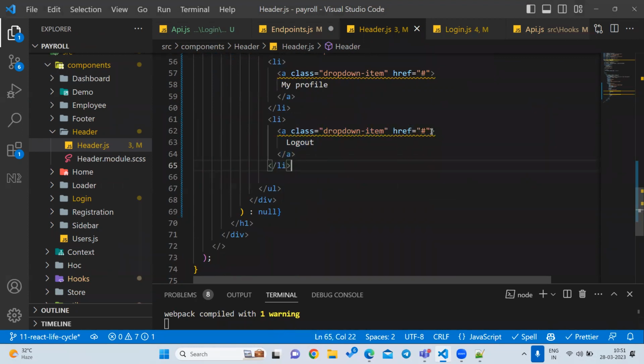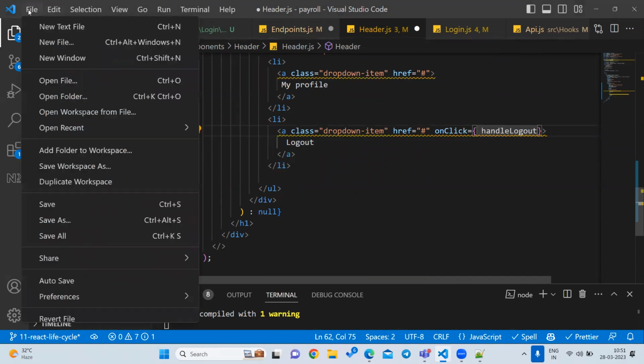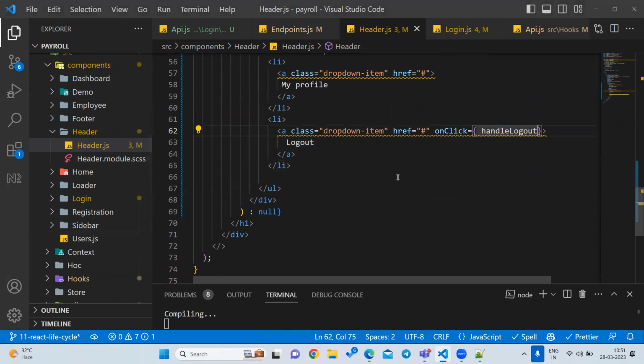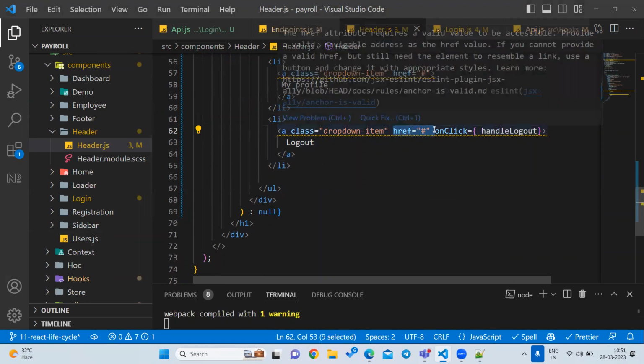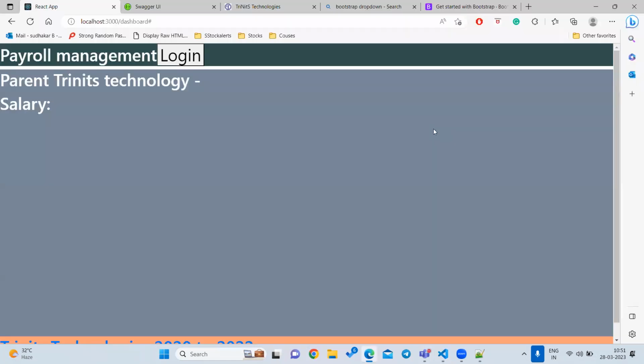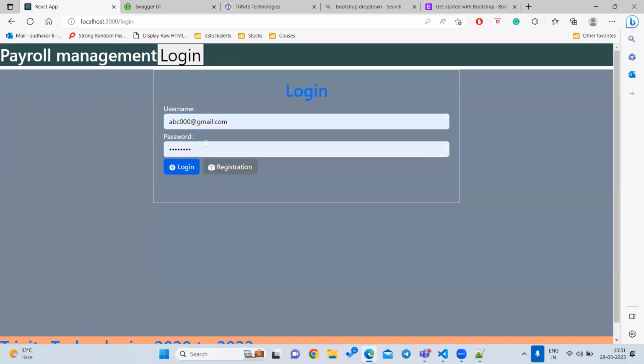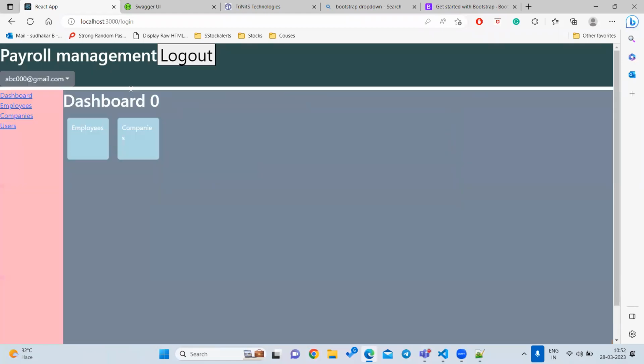I'll go here and write a click event. Do you know how to write a click event? onClick is equal to something like this. File, save all. And remove this href equal to hash. That is dangerous. Remove it. Login again, and click on logout. Correct, right?